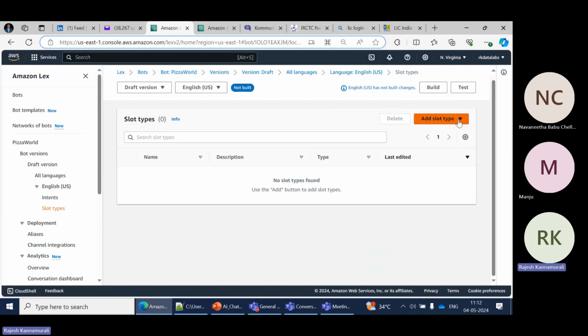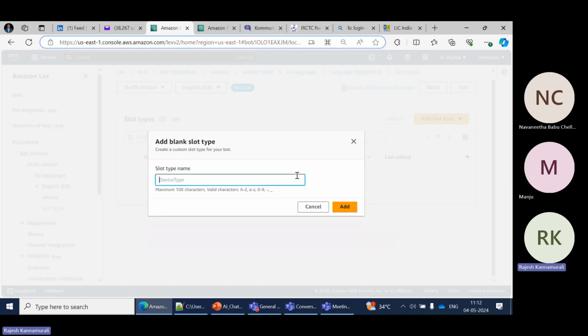Now what we are going to do is add a blank slot type. Now just think about it, how are we going to invoke the conversation? The chatbot simply expects a value like what type of pizza. So what I'm going to do is name it pizza type. This is not case sensitive. You can give any type of casing.